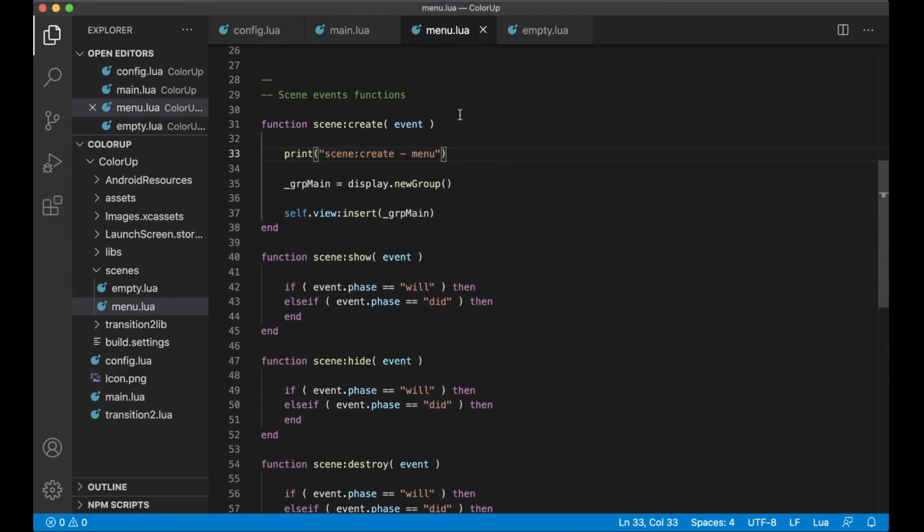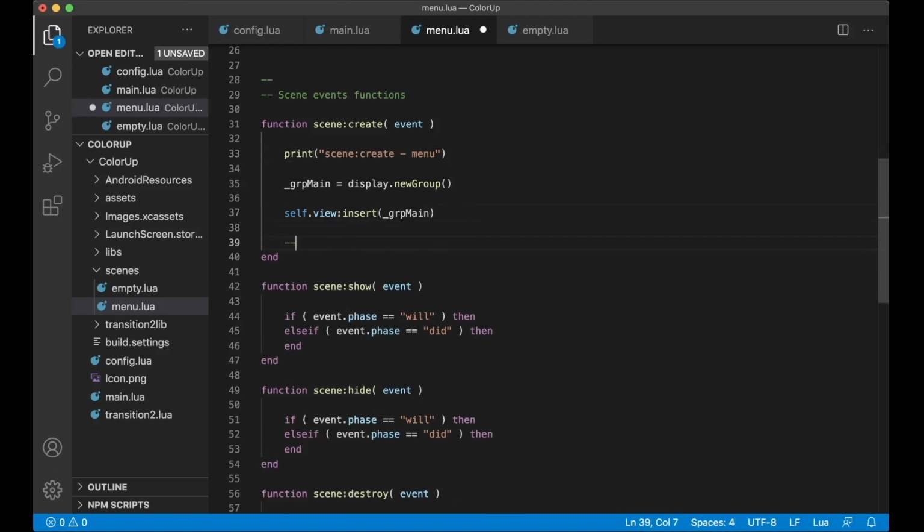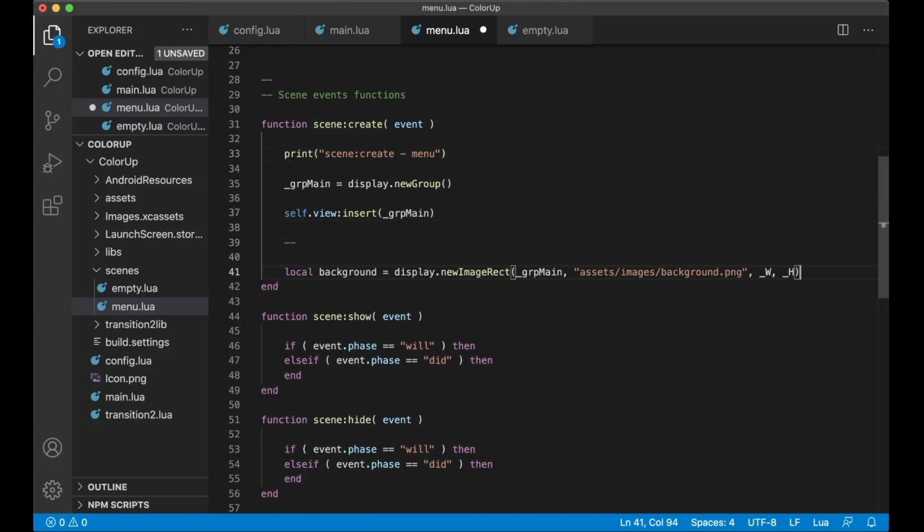Perfect. Okay, so now it's time to add some more information or pictures and similar to the menu. We can begin with the background image. So below here, just add 2 of these as a comment, or separate this a little bit.